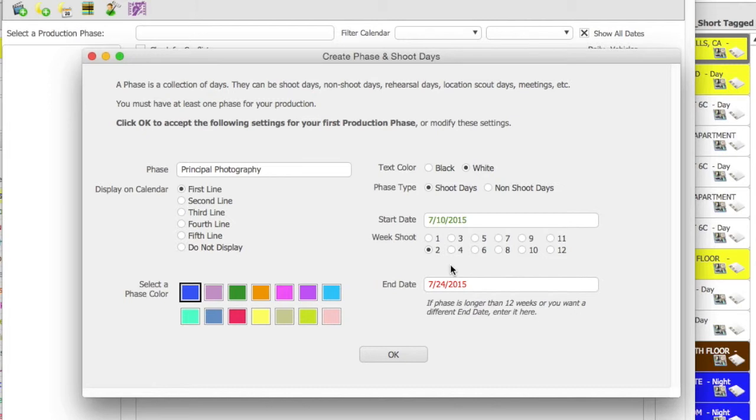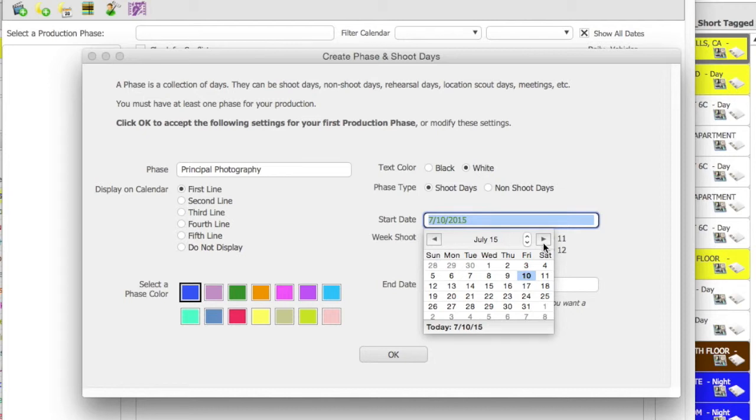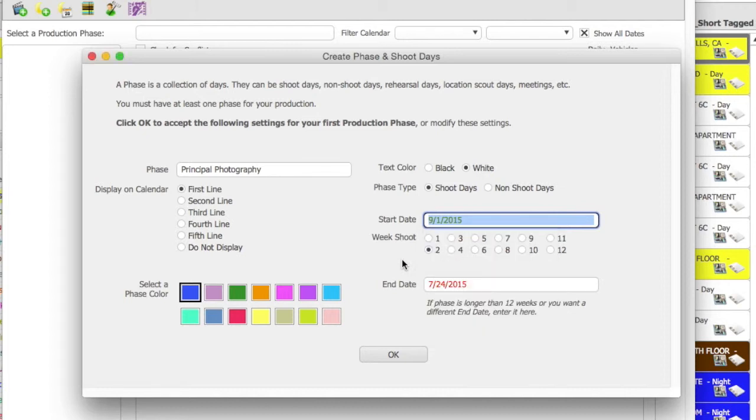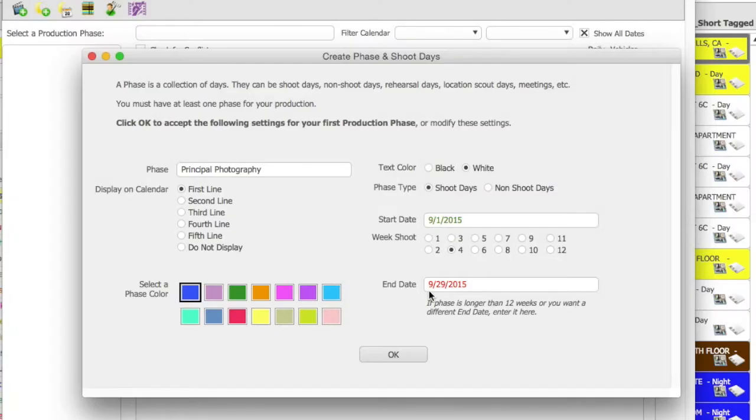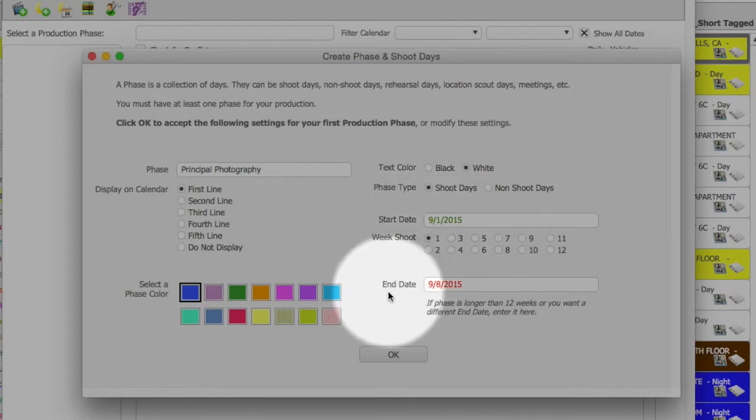Now, it's going to enter today's date for the start date. So let's modify that by clicking in this field, and from the calendar, selecting a start date. I can then specify how long the shoot is in weeks. If I select 4, the end date automatically gets populated with the appropriate end date for a 4-week shoot. If none of these options suit you, you can click on the end date and use the calendar to select your end date, or you can manually type in the end date. I am going to click OK here, and a production phase will be created with this start date and this end date.